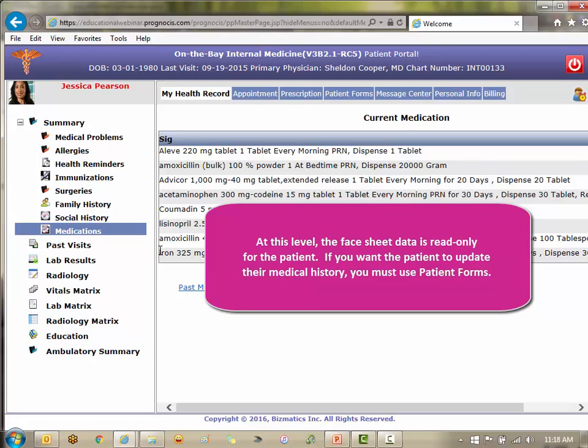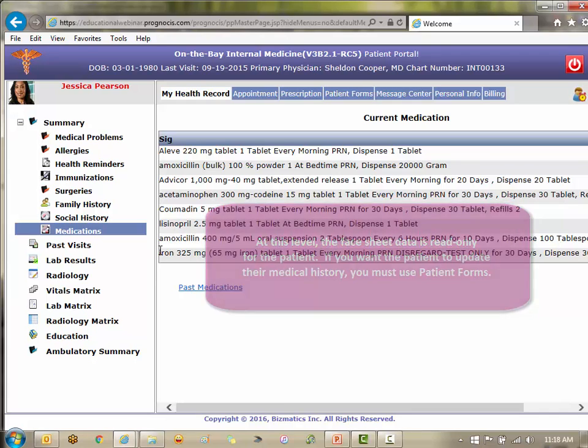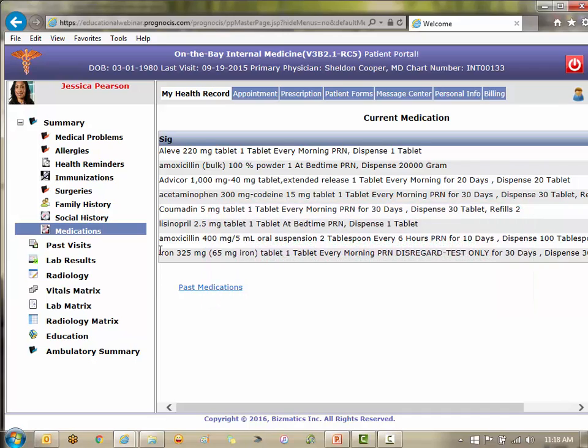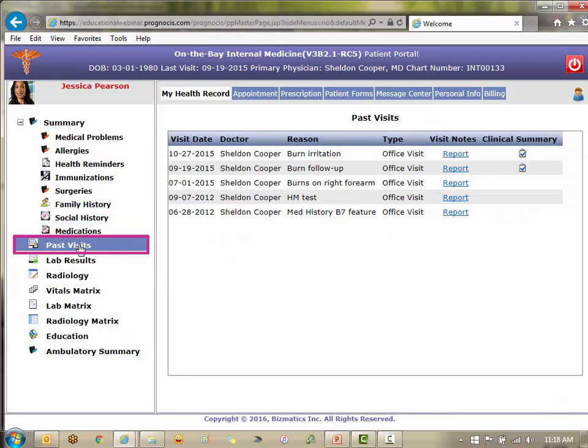If you want the patient to interact and be able to modify it, they're going to do that through patient forms, which requires a visit in order to update. But as far as being able to read their chart level data, this is how they can do it. The other choices here along the left, they can see their encounter history. This also provides links to their progress note and their clinical summary based on local preference if you want to give them that access or not.